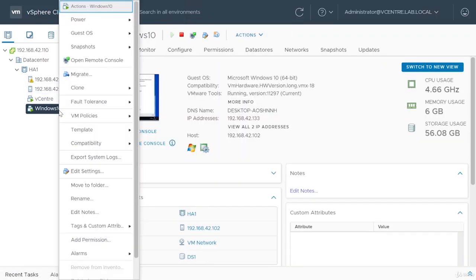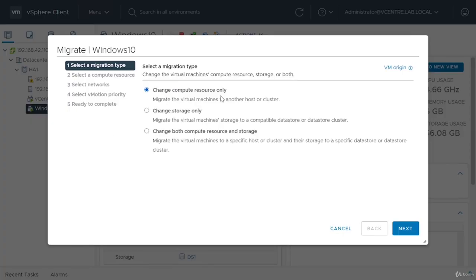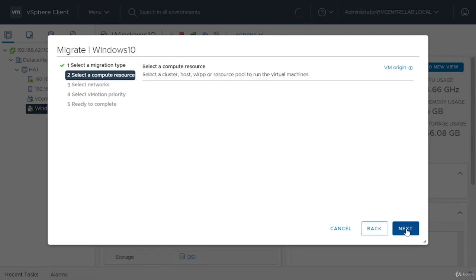And now I'm going to right click on the VM. I'm going to say migrate, change compute resource only. Now we do have the option here to change both compute resource and storage. As we'll see later on, all it does is a compute move and then a storage move. It doesn't do them at exactly the same time. And we'll see more on that when we get to storage vMotion shortly.